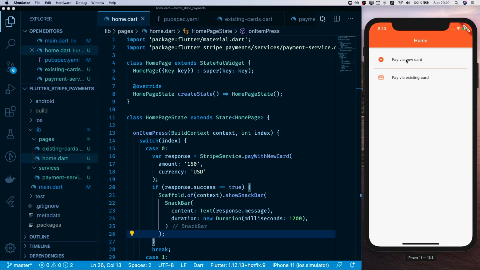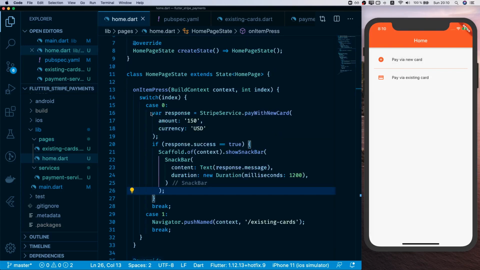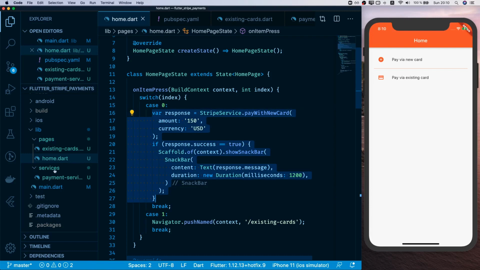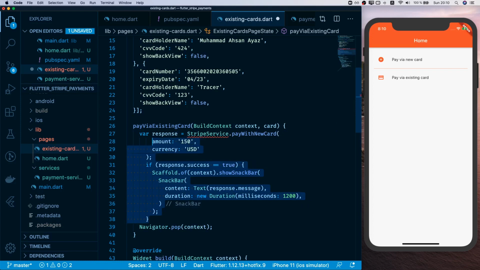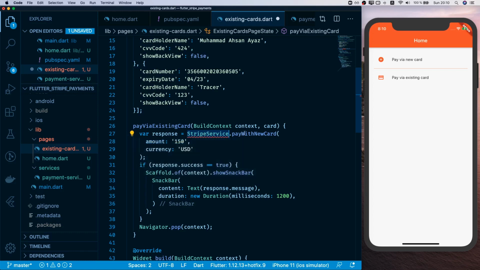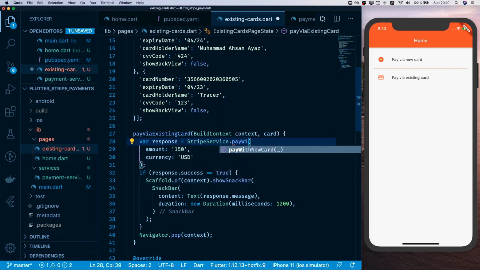Now that we have set this, let's refresh and see if this actually works. So now if I press this button, you can see that we get this transaction successful toaster, and this is nice. Now we have to do the same thing for the other one as well. So I'm just going to copy this, and I'm going to go to existing cards, and here we are going to use the Stripe service, but we are going to use pay via existing card.